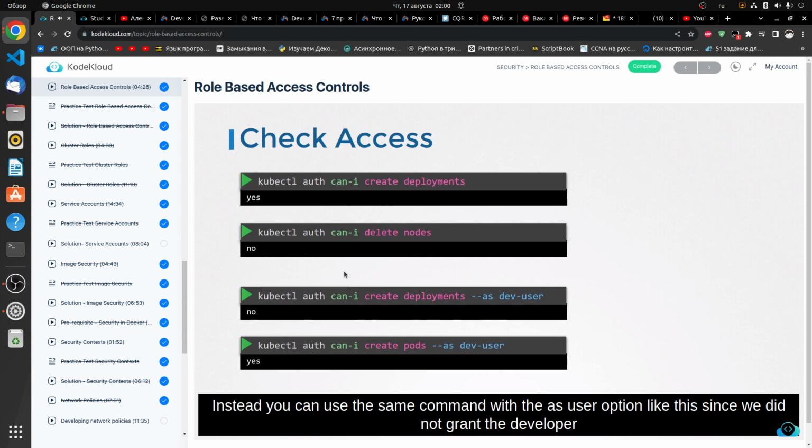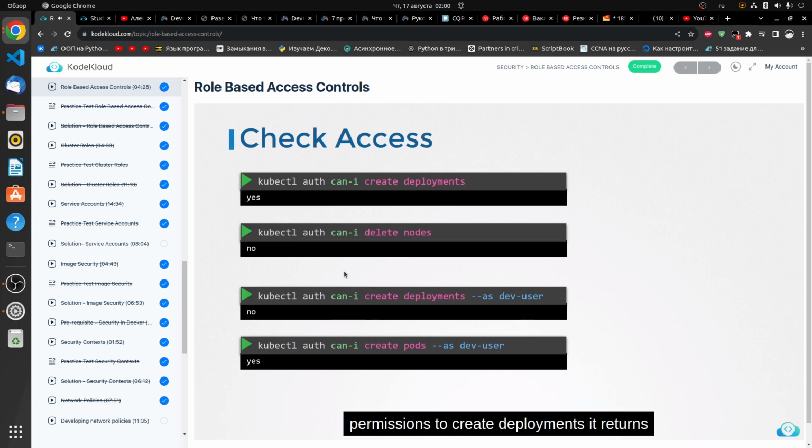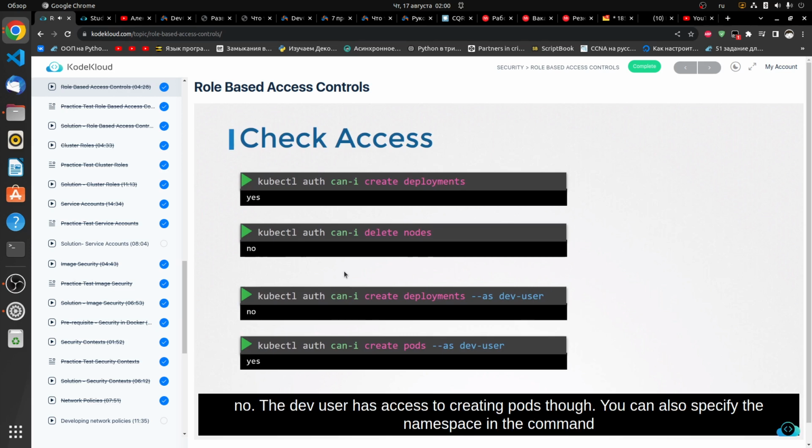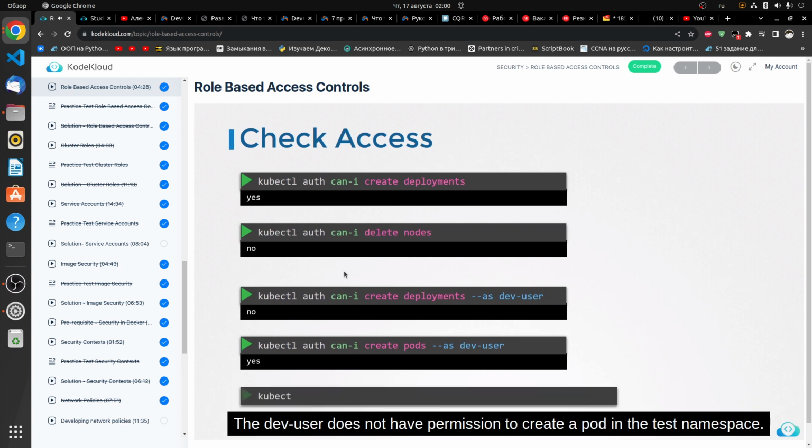Since we did not grant the developer permissions to create deployments, it returns no. The dev user has access to creating pods though. You can also specify the namespace in the command like this. The dev user does not have permission to create a pod in the test namespace.